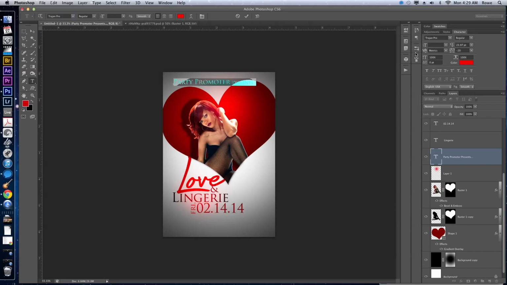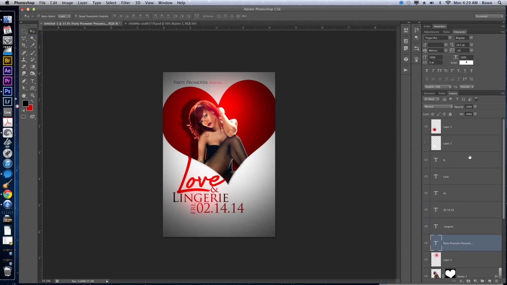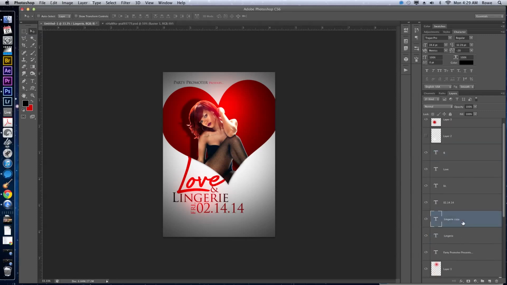Just because this is bothering me, I don't really like this font, I'll change it to Trajan, since that's what we use below. Then move this down some. Okay. Dope. And this is basically how this would be a great flyer. The average party promoter would love this, I would say, and he'd be like, oh, this is good enough. But I had a few more details.